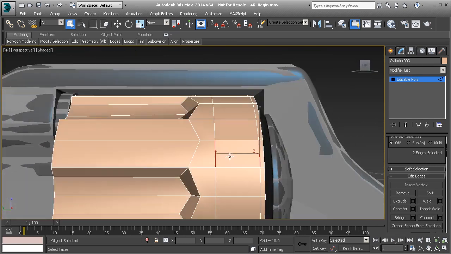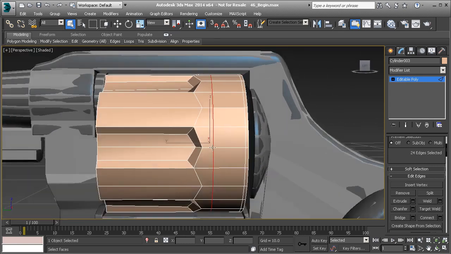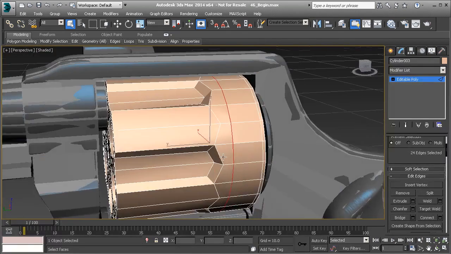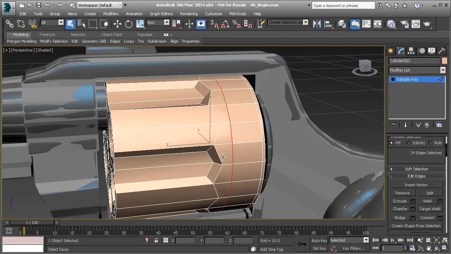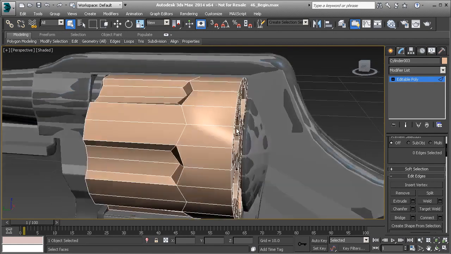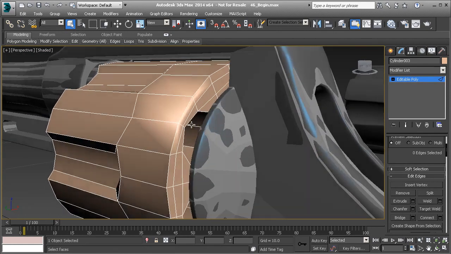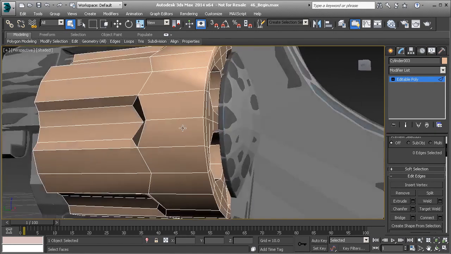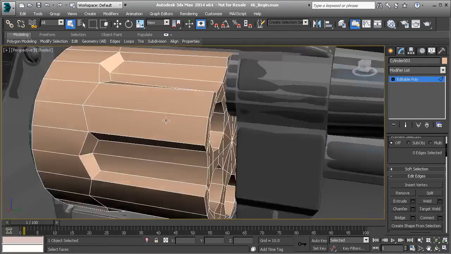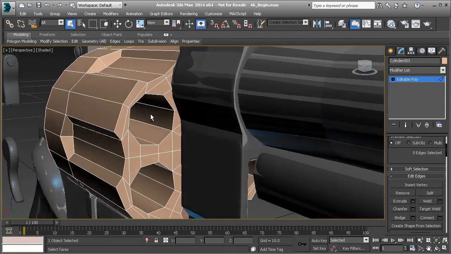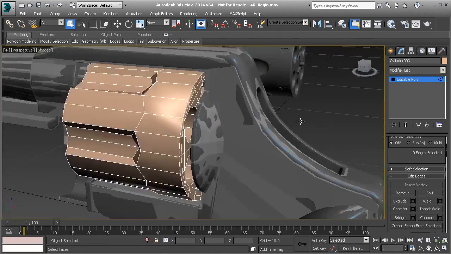Alright, perfect. Now we have this extra edge right here that we don't necessarily need on our game mesh, so I'm actually going to delete it. So Control Backspace to do that. And same thing for this one here, Control Backspace. Alright, so that gets rid of those edges. You'll see that we have most of our game model all ready to go here, but there are a couple of things that I would like to change about it.